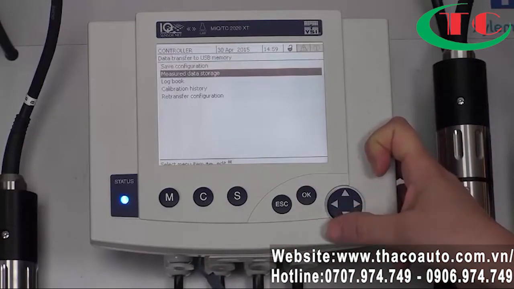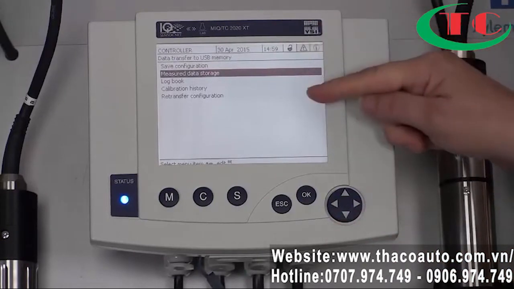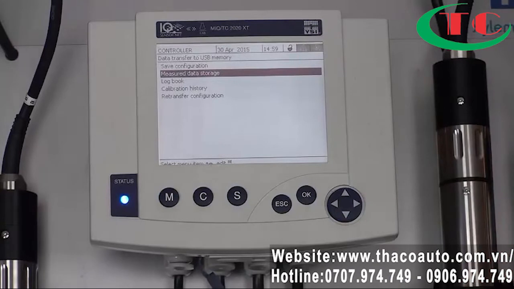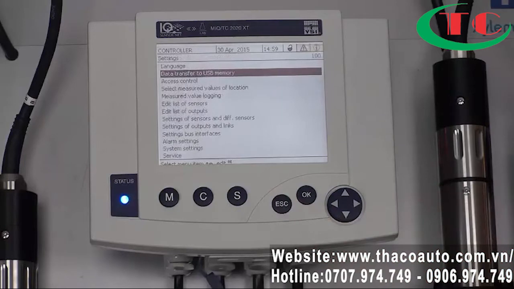You can also send or save your measured data storage, your logbook, calibration history, and if you've lost your links and you have your configuration saved to a thumb drive, you can put it back in here and you can retransfer your configuration to your system so that you don't have to reprogram everything.